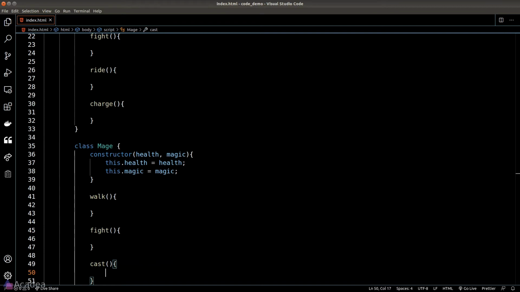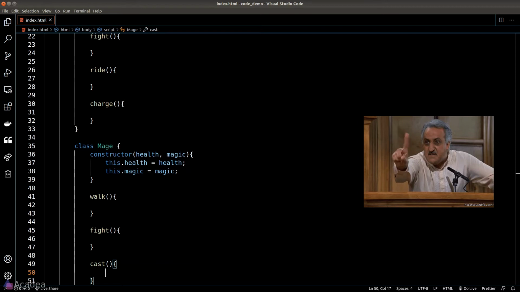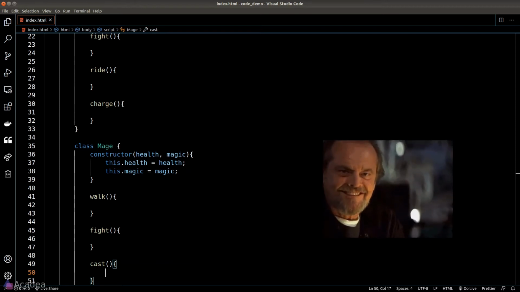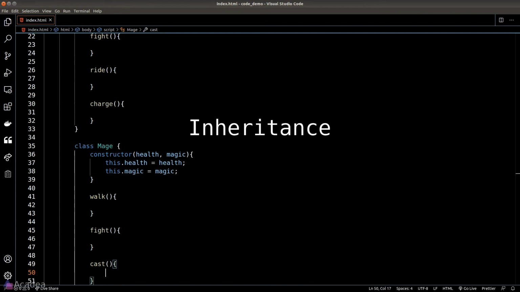Now, here's the issue. Both of our classes look very similar. We are repeating ourselves here, which is a big no-no. Is there a better way to do this? And the answer is obviously yes. We'll use something called inheritance to stop us from repeating ourselves.